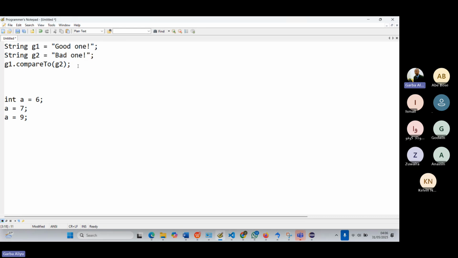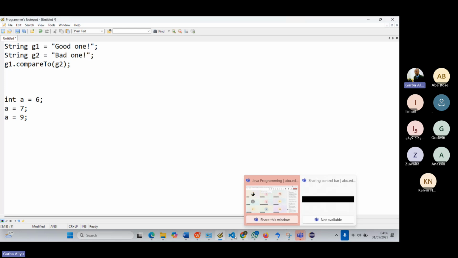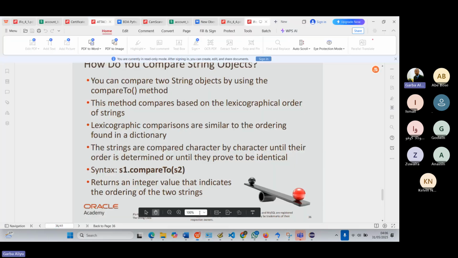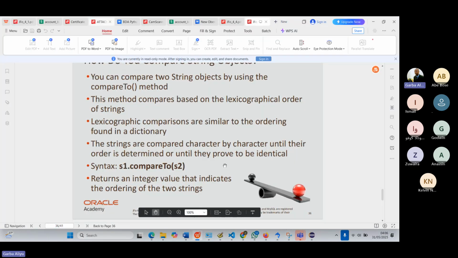And it returns positive if G1 is greater than G2 in ASCII value, or if G2 is greater than G1 in ASCII value, it returns negative, that is to say, less than. So the compareTo method doesn't just return equal, it returns either positive or negative. So what we are saying here is it returns an integer value that indicates the ordering of the two strings.